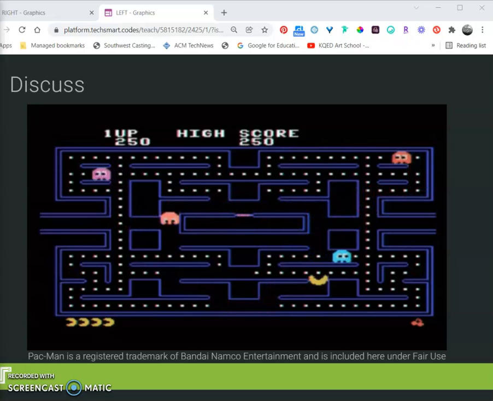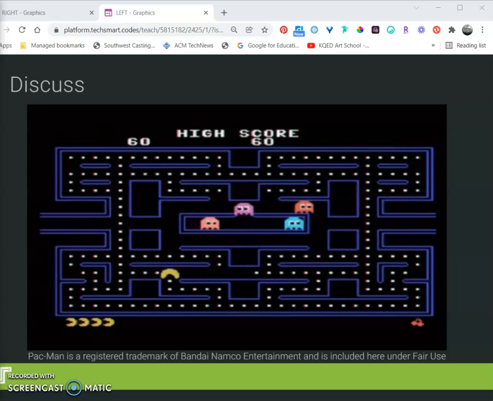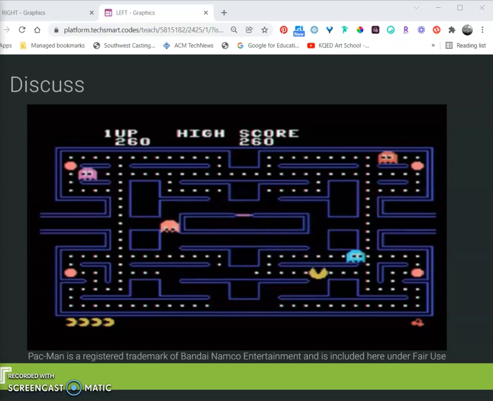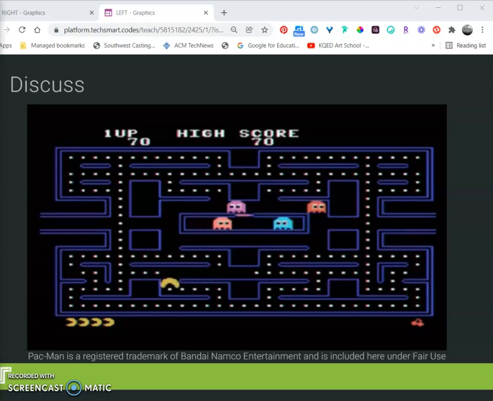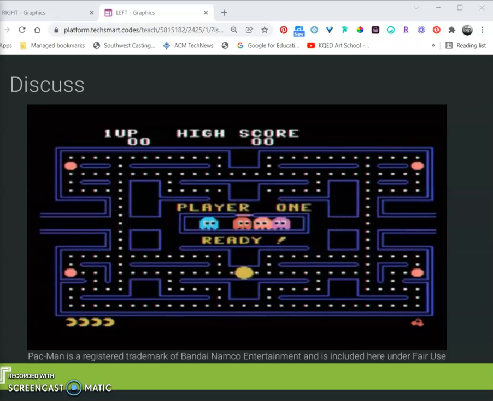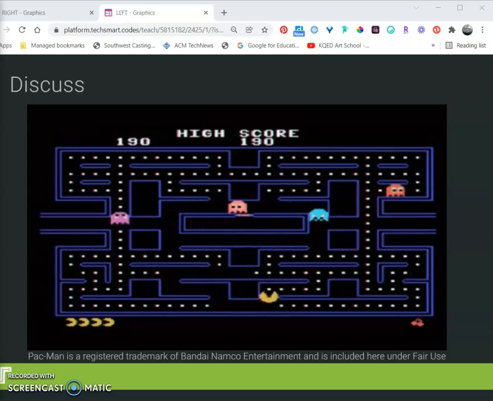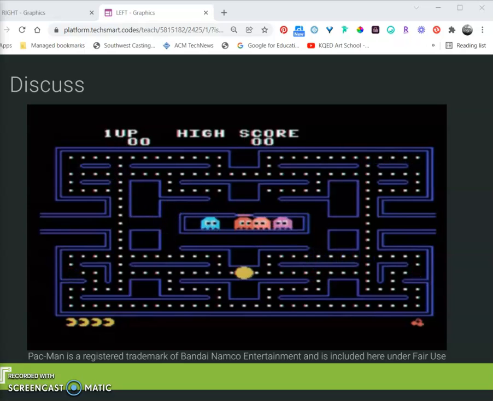What can the user do with Pac-Man, and how does Pac-Man interact with other things on the screen? Well, Pac-Man can move up, left, right, and down. Pac-Man eats dots when he runs into them, and Pac-Man cannot move through the maze walls.